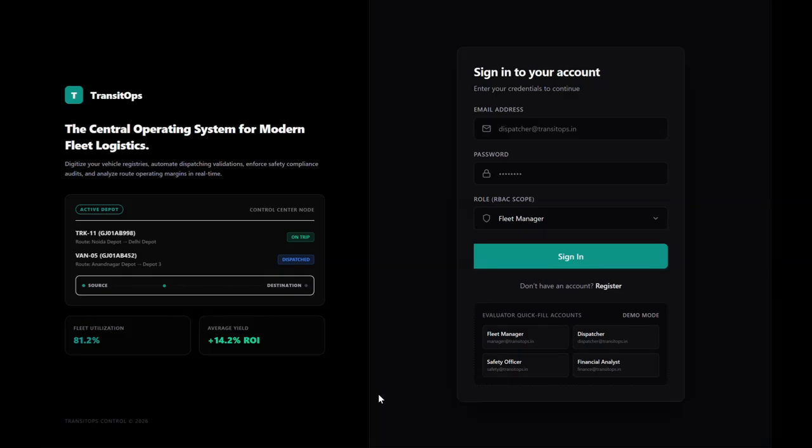This is a part of our competitive hackathon in Odoo. I would like all panel members to review our project thoroughly. With that, we would like to walk through our system and demonstrate how TransitOps simplifies and modernizes fleet management from end to end. Thank you.